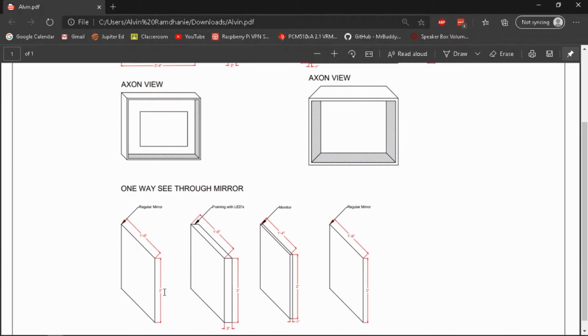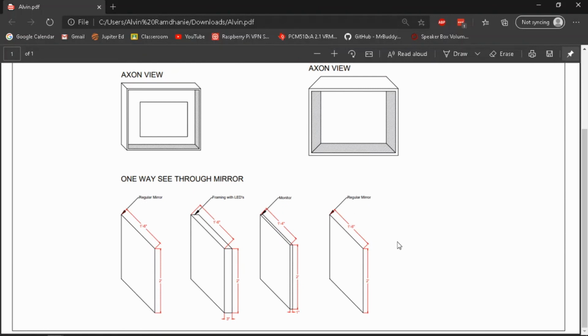So the regular mirror here, which in this case is a two-way acrylic mirror, the framing with the LEDs around the framing, the monitor that goes on top through the framing on top of the regular mirror, and then another mirror that sandwiches everything together. So basically, this monitor fits in between, is resting right on top, and is being held in place with the frame and the regular mirror.